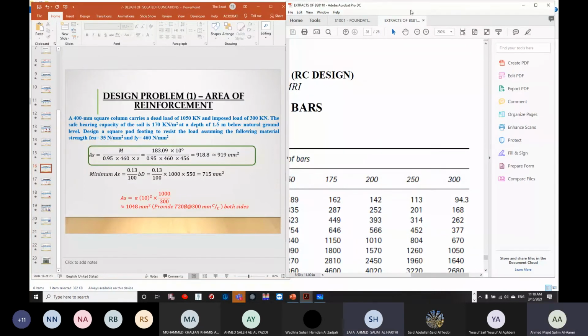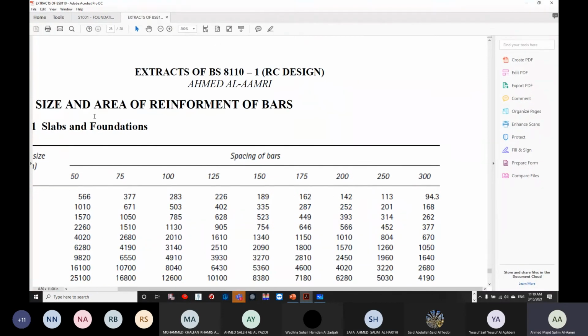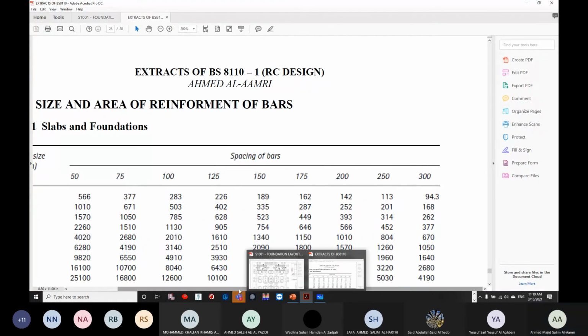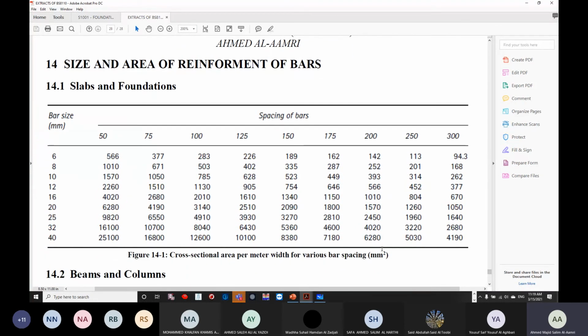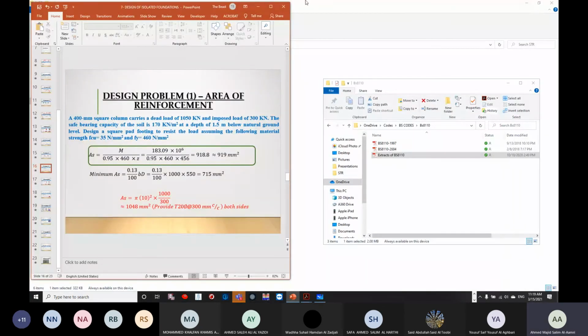Okay. And you can see clearly here it says slabs and foundation. If you want to confirm further, you can see that here it says cross-sectional area per meter width. The two elements which are designed only for a width of 1 meter are slabs and foundations. Columns and beams are not designed for 1 meter width.